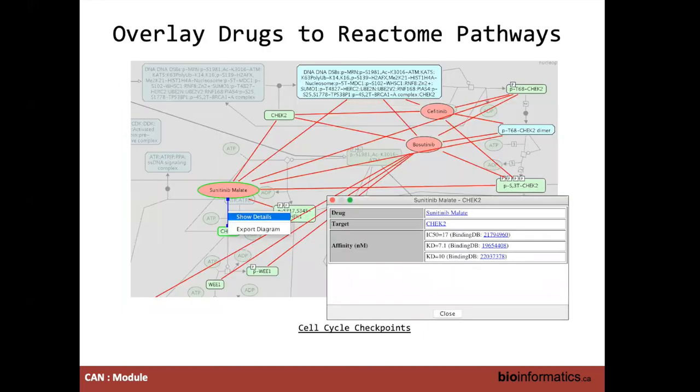You can also overlay drugs onto Reactome pathways. This includes FDA approved cancer drugs. So using the feature, you can view the target of these drugs and also the affinity for these molecules. We're extracting data from the BindingDB resource. And through linkouts, you can go to that source information and view the supporting evidence for that interaction.